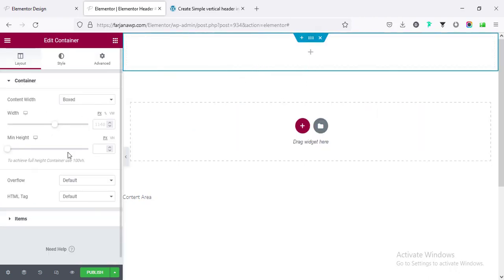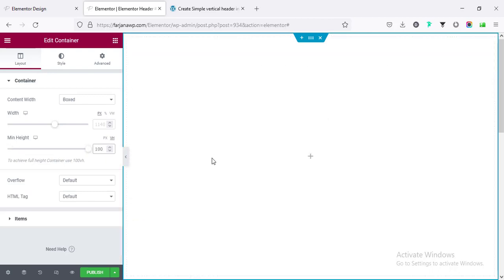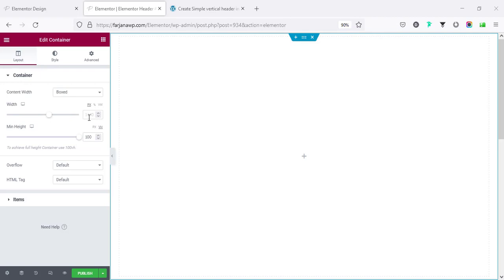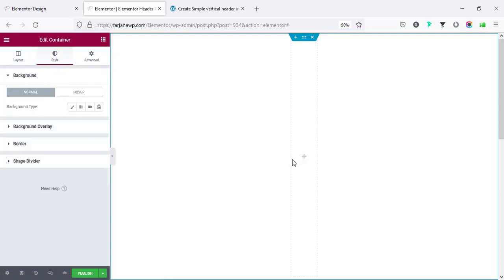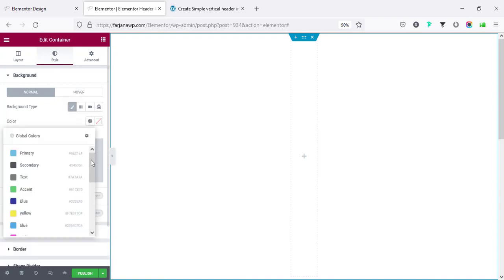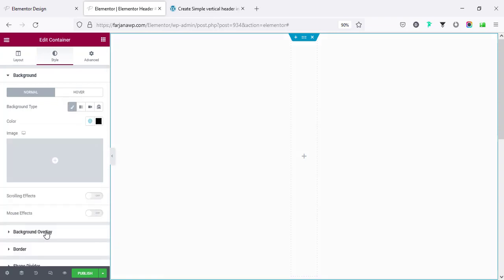And here I'm making the height to full height. So from min height going to VH and making it to 100. And width I'm making it to 100 pixel. So from pixel I'm making it to 100. And now going to style tab, I'm changing the background color to a dark color. So going to background type and select the background color to black.